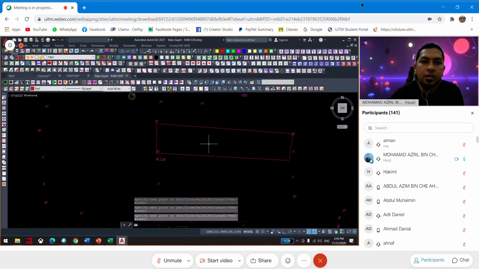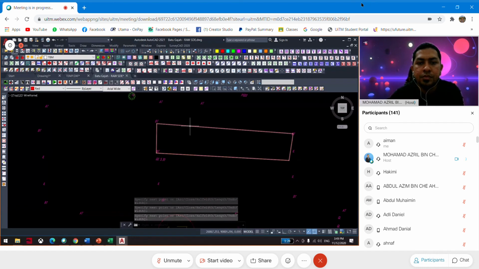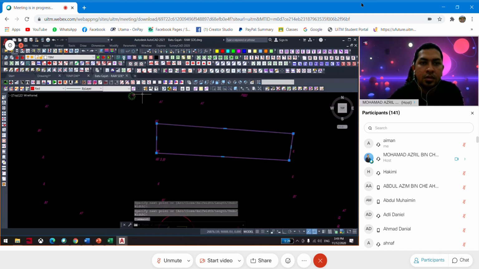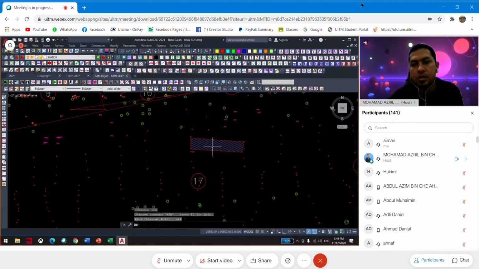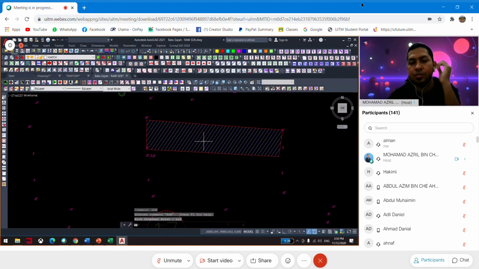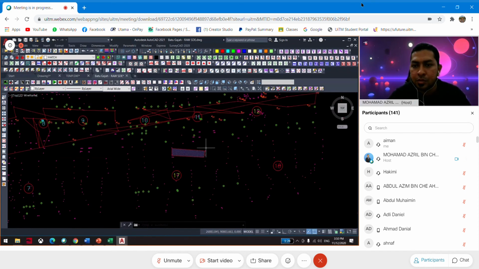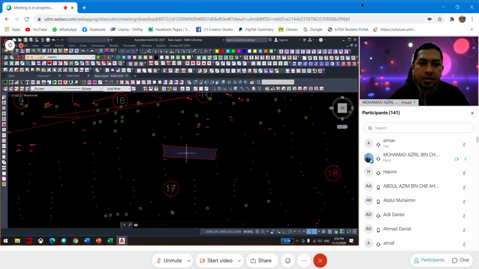Okay, here. So what you can do? You can hash the building and then you put the label. All the buildings you will do the same thing. You join the code and then you hash, and on the center you label. So you need to label.